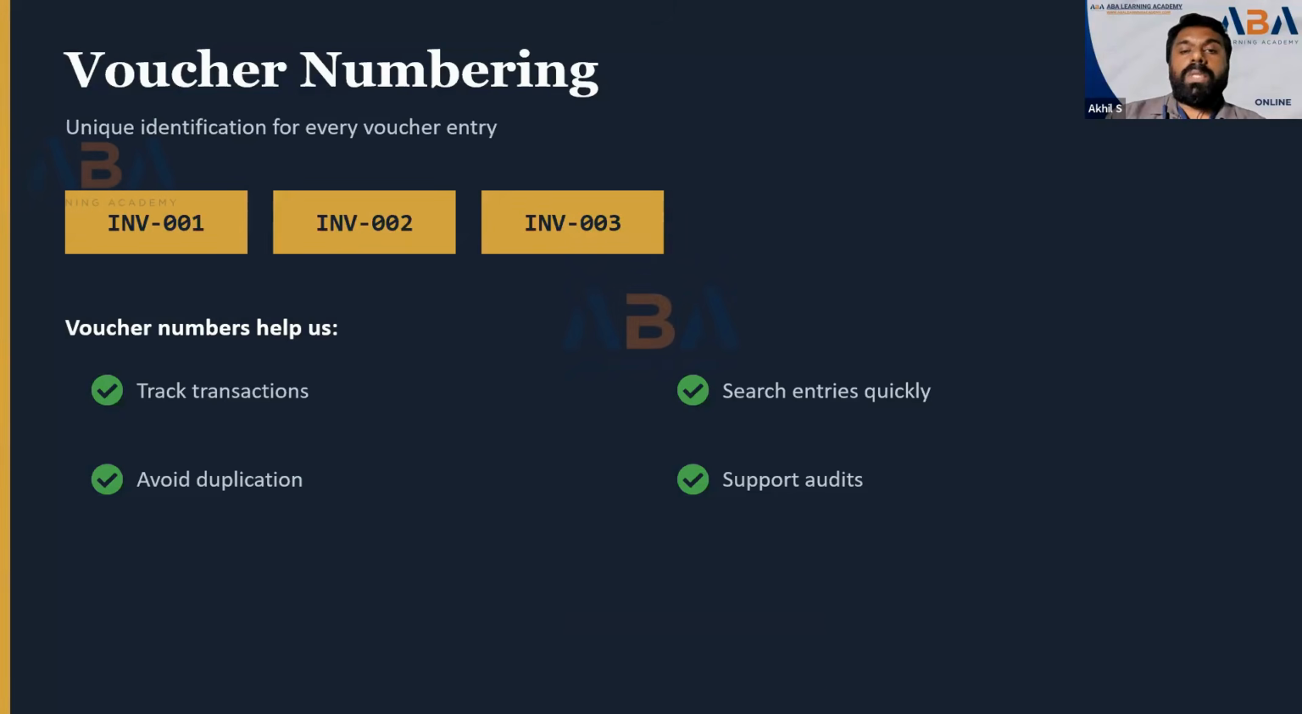Let's see voucher numbering. As important as voucher numbering is, every voucher will have its own unique voucher number. It is used to identify the transaction or the journal entry. So what is a voucher number? It is a unique identification for every voucher entry.